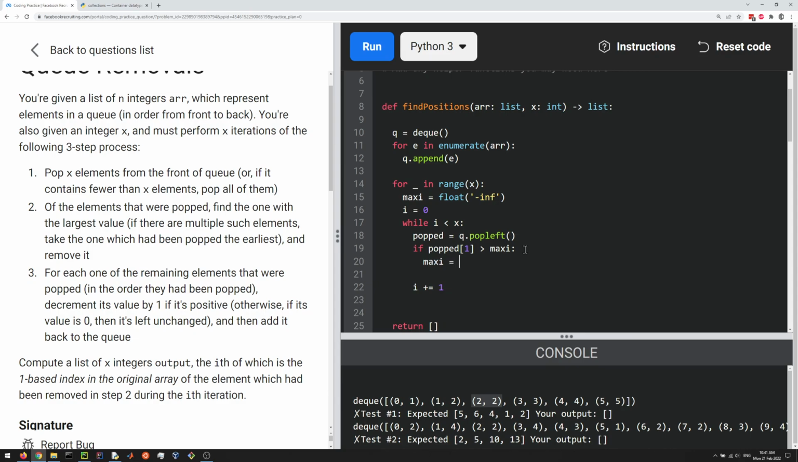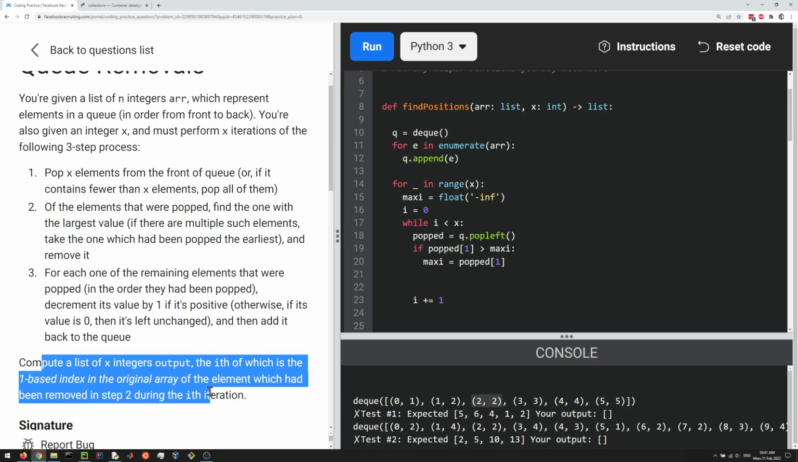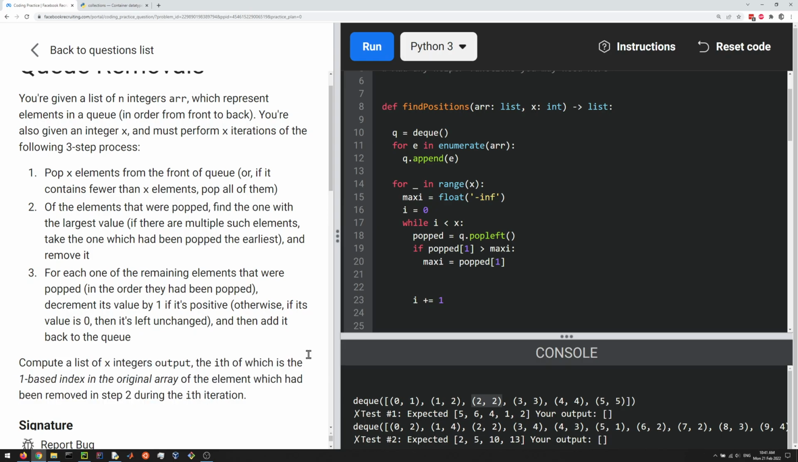Okay, then maxi equals popped one. And we want to keep track of the index here, because that's the last step, or that's what they want you to output. They want you to output the indices of the maxima that you find. All right, so it's a bit complicated, but let me show you the code.